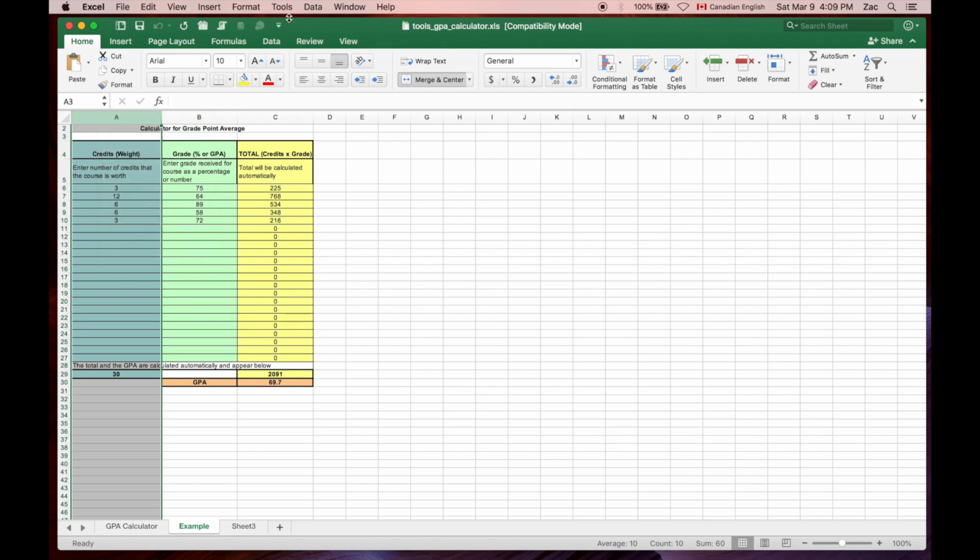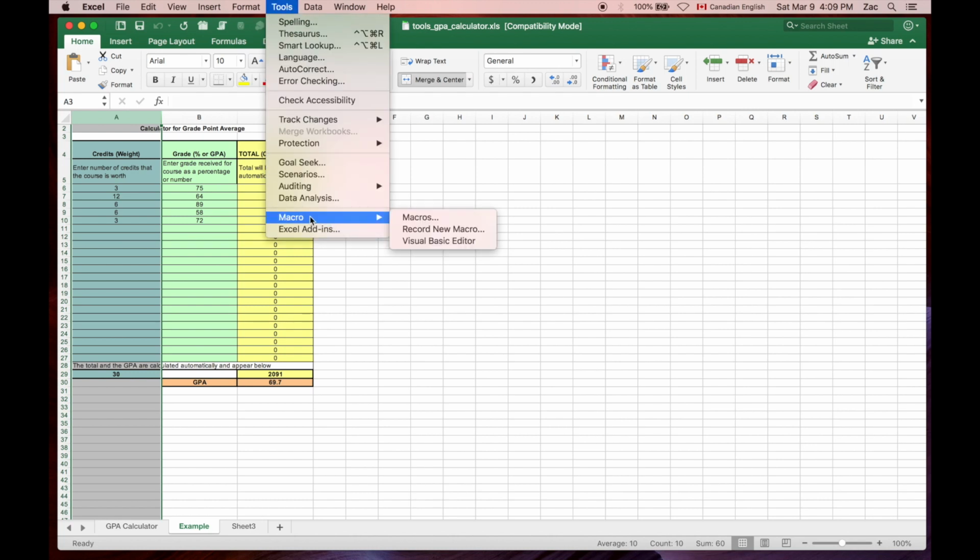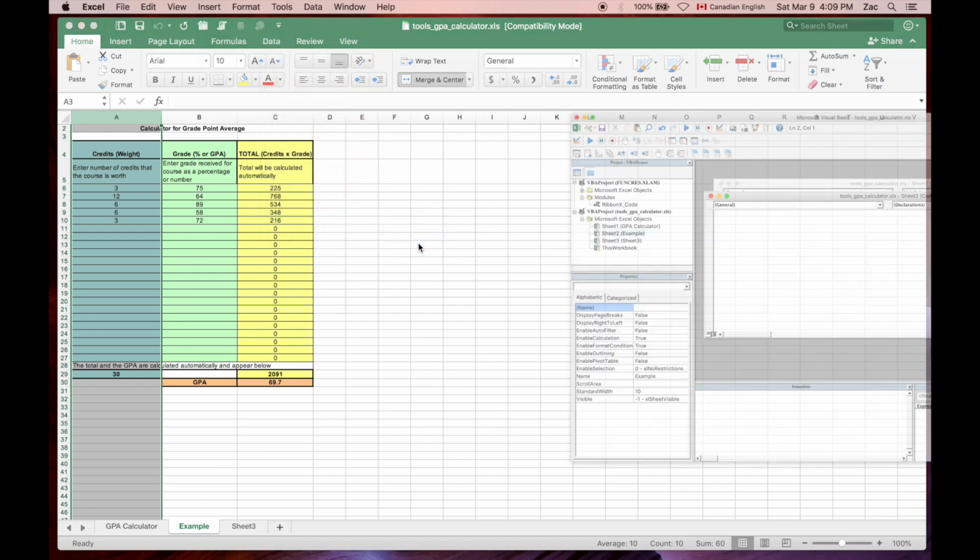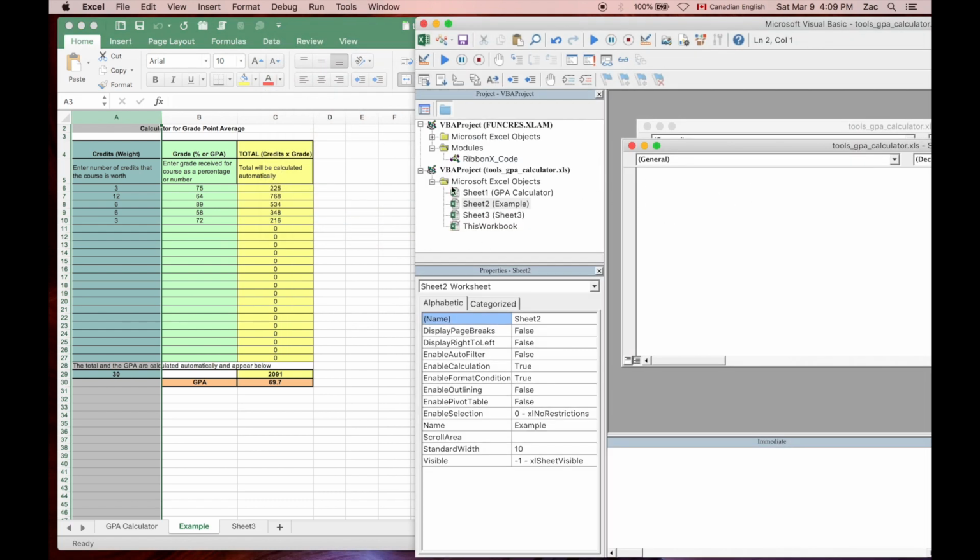In order to do that, we need to summon the Visual Basic Editor. So go on Tools, because this is a Mac. Go on Tools, Macro. Under Macro, you're gonna find this selection here, Visual Basic Editor. Just click on it, and ta-da! Just like that, it showed up.